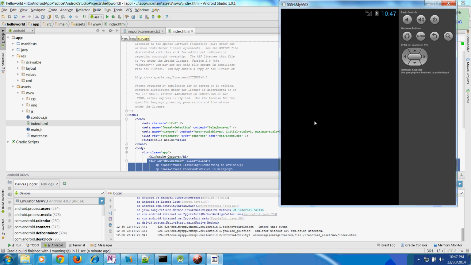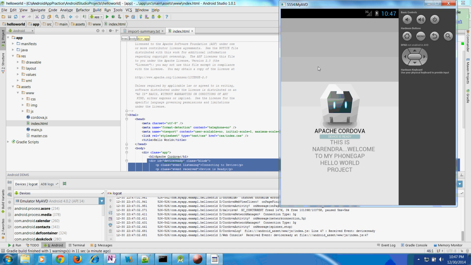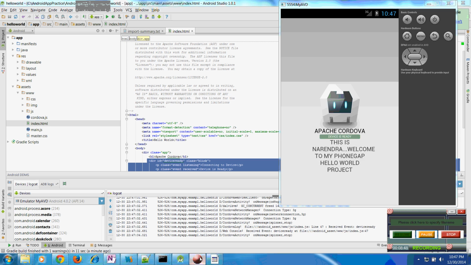Yeah. So now it's loaded properly, and you can see pretty much here Apache Cordova, that is, device is ready. This is Narendra, welcome to my PhoneGap Hello World project. So this is all about creating the Hello World project for PhoneGap. I hope this will help you out to create your first project. Thanks a lot for listening.